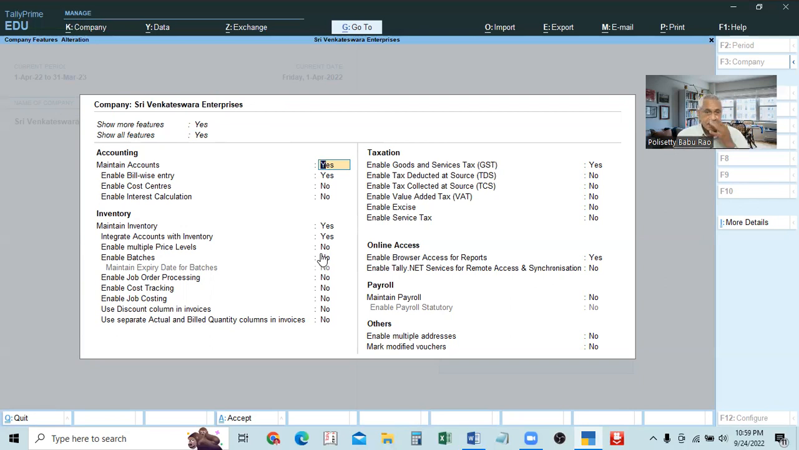Okay, so this is about the features. Features are related company wise. For each company, whichever is necessary, we will enable, others we will disable. If we enable one feature in one company, it is limited to that company only. In another company, some other features can be enabled or disabled.